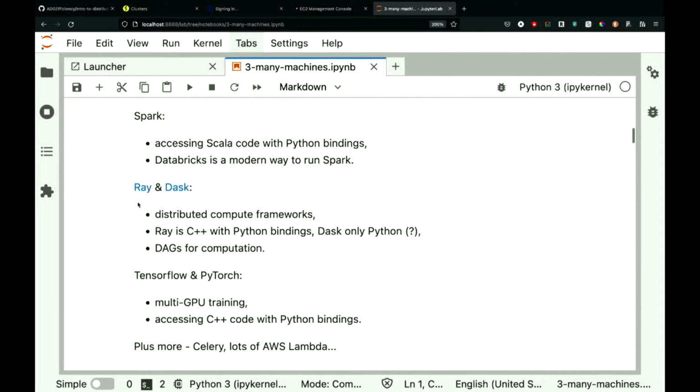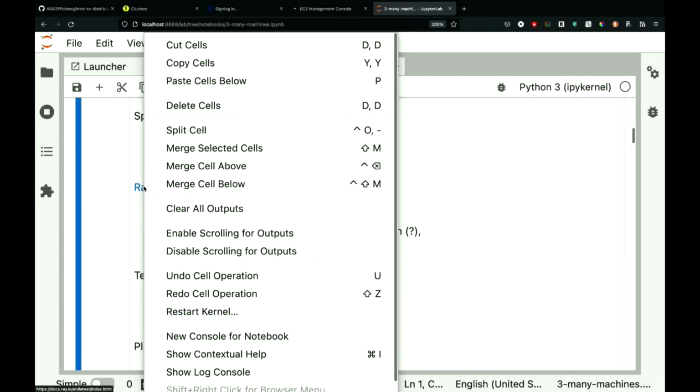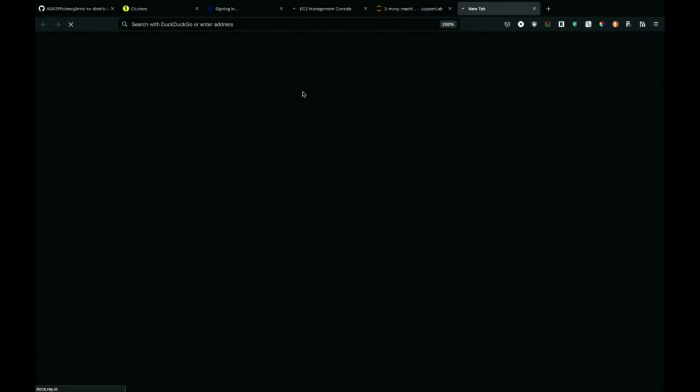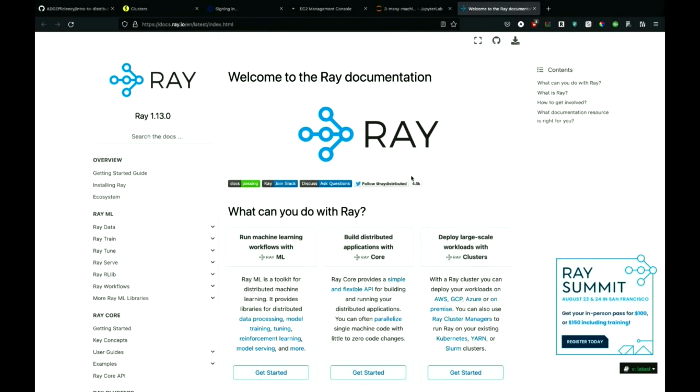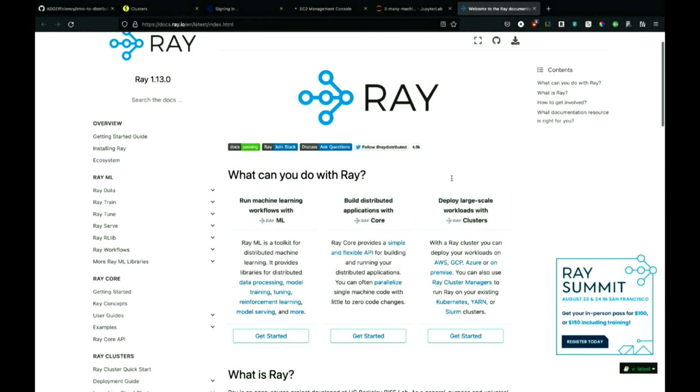Ray and Dask are more Python focused. Ray is written in C++ technically, but very much feels like a Python library. Dask, I don't know if it's written in Python. At some point, you have to let go of Python. It depends on where. But Ray and Dask are two ways to do the same thing. You can create these DAGs.